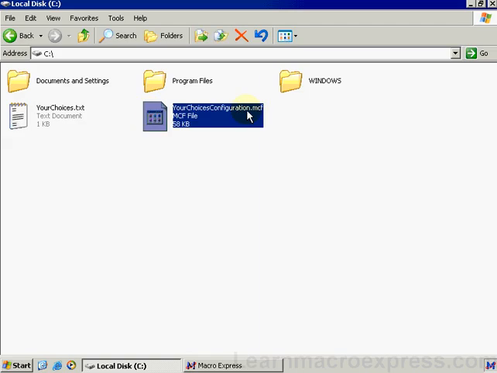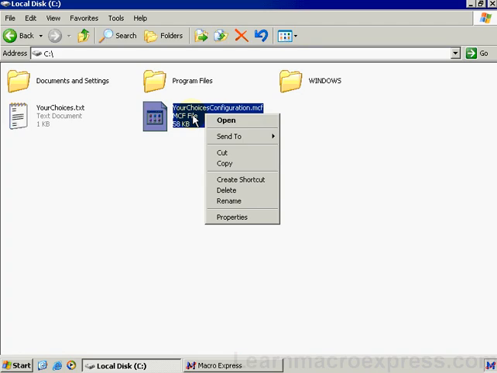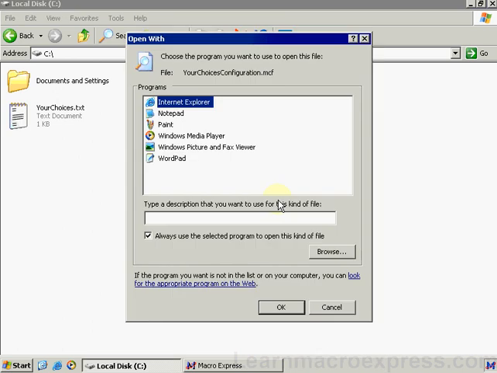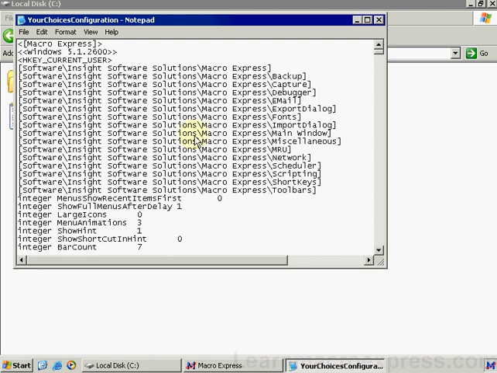Let's go ahead and right click on our .mcf file, Your Choices Configuration, and click open. You should see a dialog similar to this depending on which operating system you're using. I'm going to select the program that I want to open this file from a list. Go ahead and click OK. It gives me some different options here. I want to open this with Notepad and press OK.